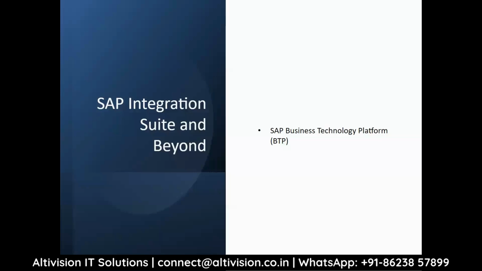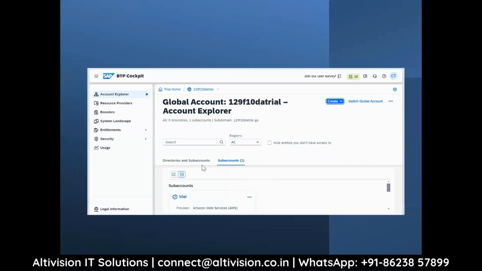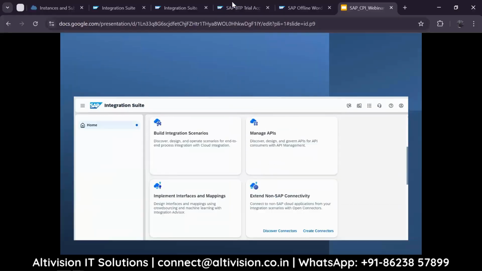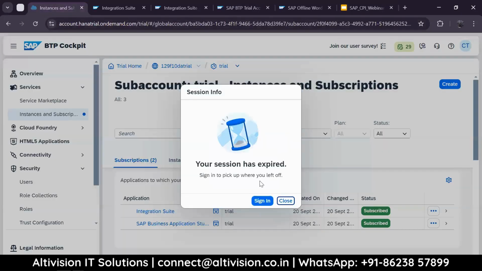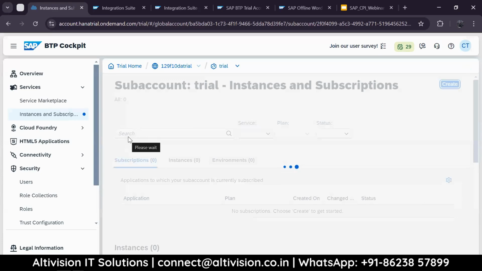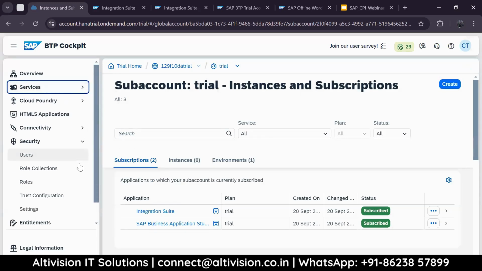We will be seeing BTP. This is one very good example of BTP, so I will be showing you this one. I will log on to the BTP platform so that you will see the screen and get the idea of how BTP actually looks. See, this is the BTP platform.